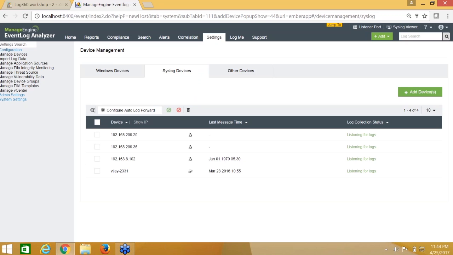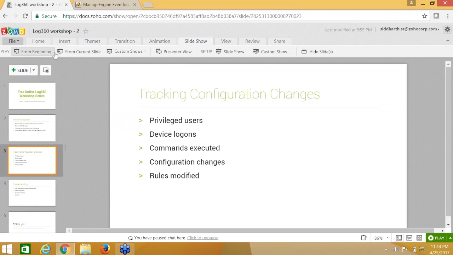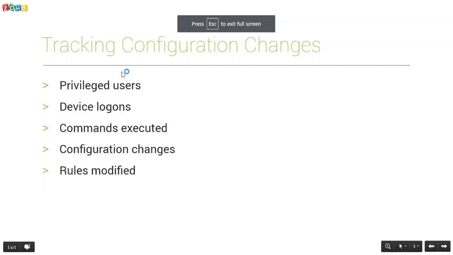So that was the network discovery and how you can add syslog devices for monitoring. Now what I'm going to show you is, if you remember from the previous workshop, we discussed privileged user monitoring. That was in the Active Directory context, of course. But you have privileged users in the context of network devices as well.